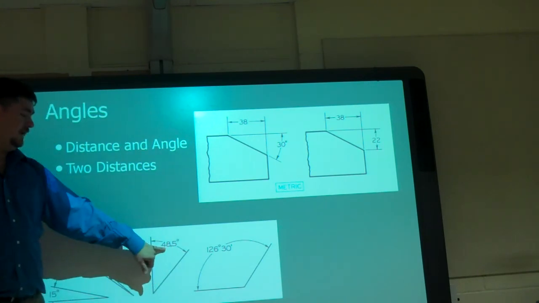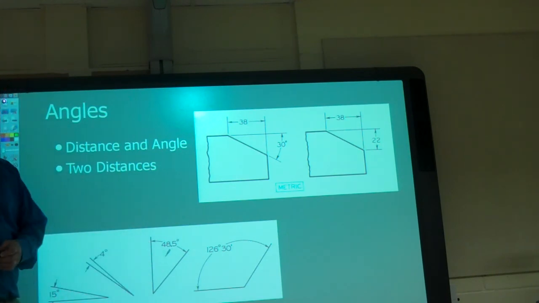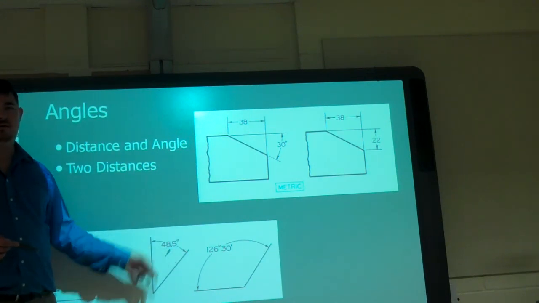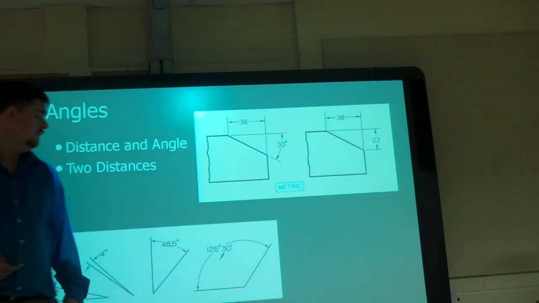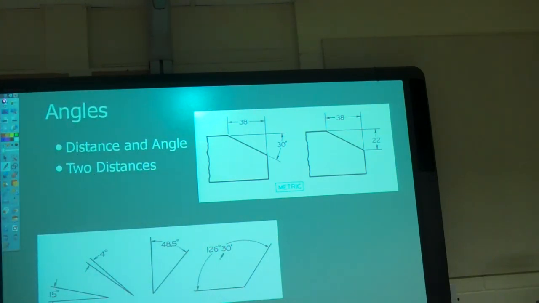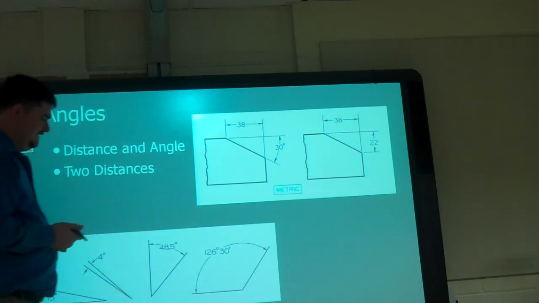Location matters as well, depending where the part's going. What does that number say? 48.5 degrees. What's that number say? 26 degrees, 30 minutes. That's right. What does that mean? What is 30 minutes? It's part of a degree. 30 minutes is half a degree, because there are 60 minutes in a degree.